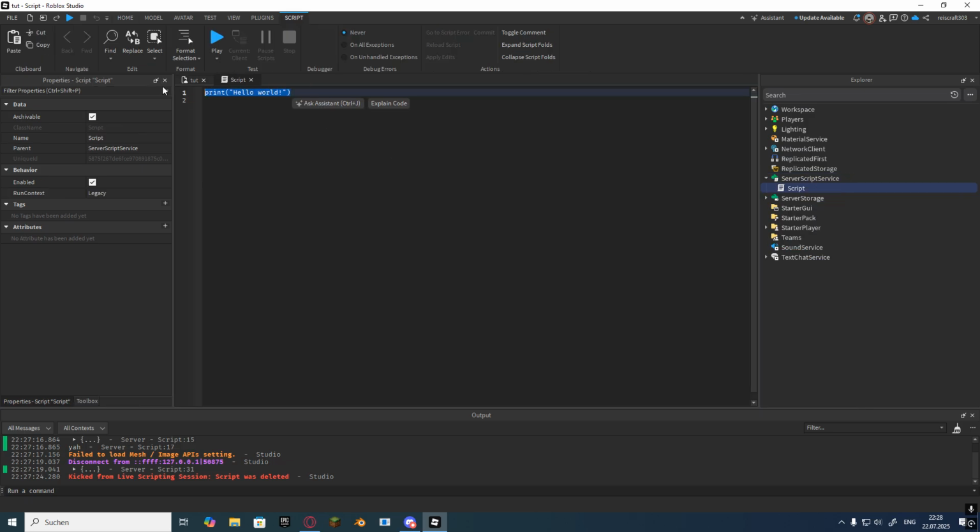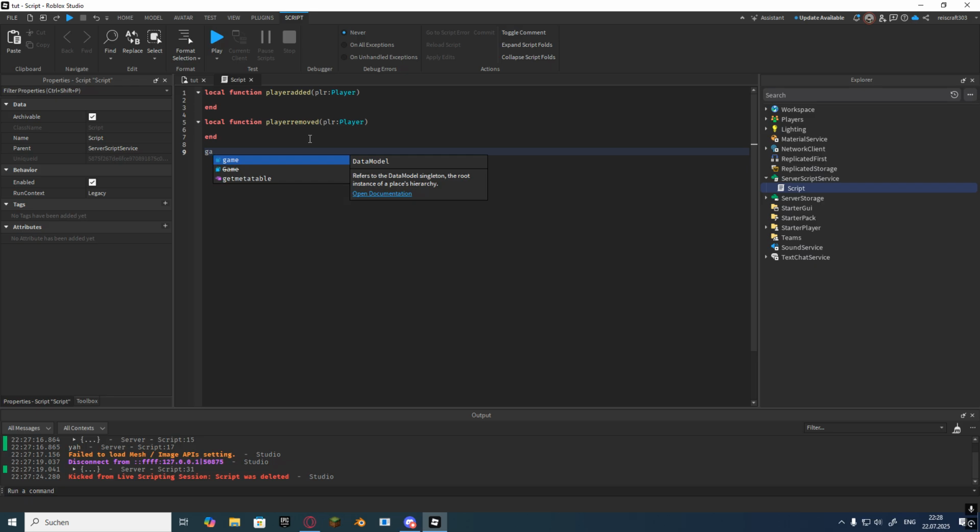And in the script we need two functions, the first one called player added, which contains a player parameter. And now we need a second function called player removed, which also contains a player parameter. Oh, what did I type there? Local function player removed. There we go. And now like this.